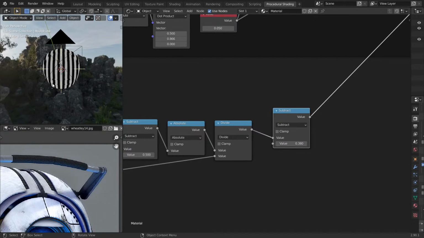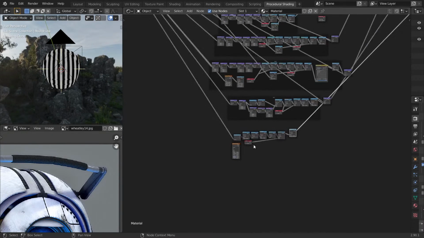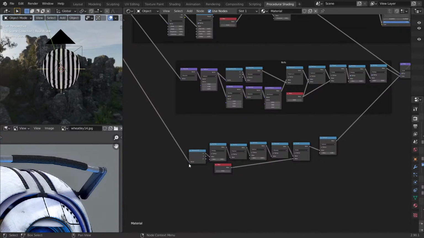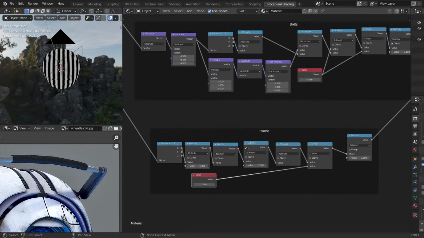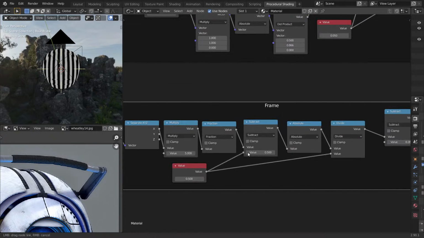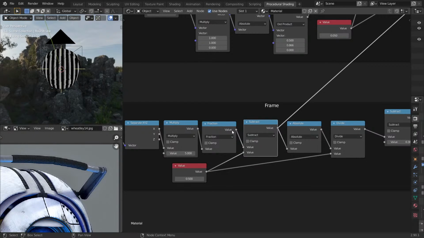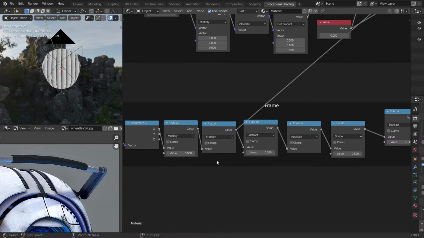Now I want to make a mask. This is where I think I'll be using the masks which I made previously. Let's use the same values here. I don't think we need this value node anyway.